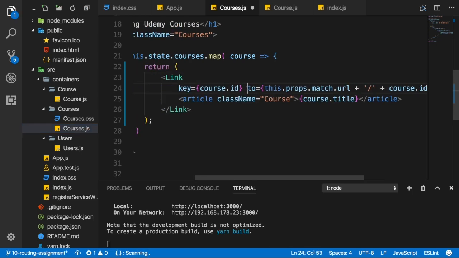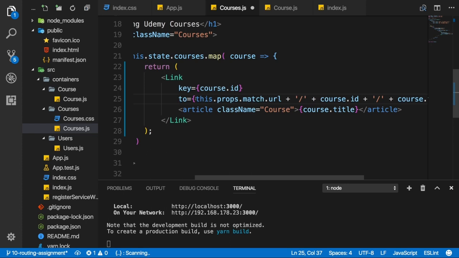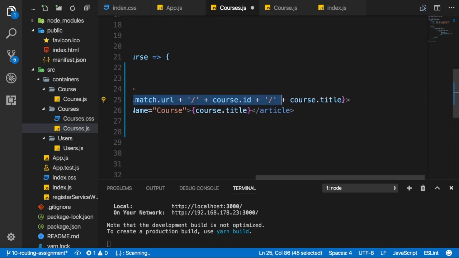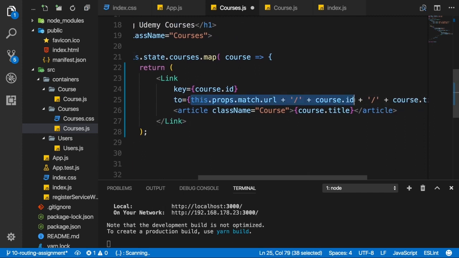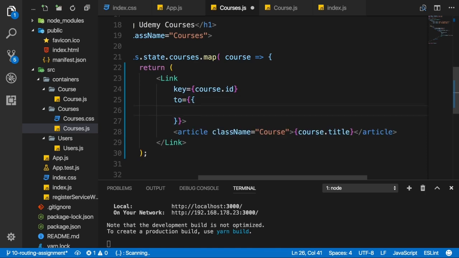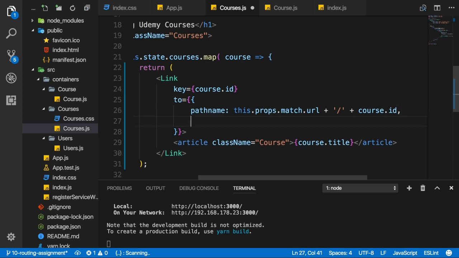First of all, I'll put it into a new line. And then I no longer want to create a URL like this. I'm going to keep the first part with the ID. But then here I actually want to pass a JavaScript object where I'll have my pathname, which is essentially the URL. So I'm using props.match.url and the course ID. But then I want to pass the title as query params, so as this search parameter.